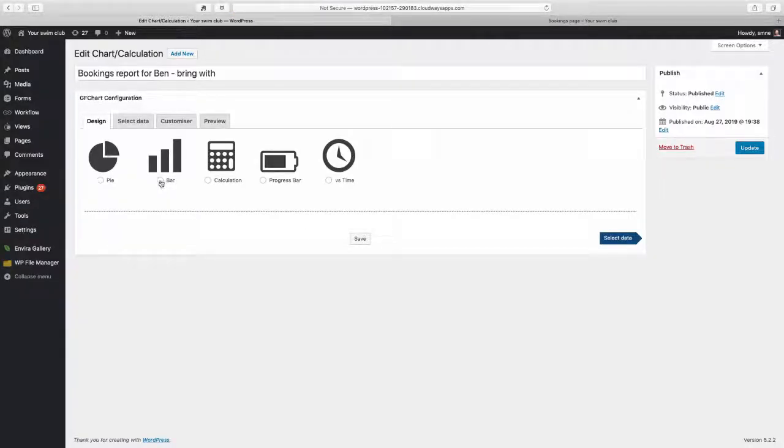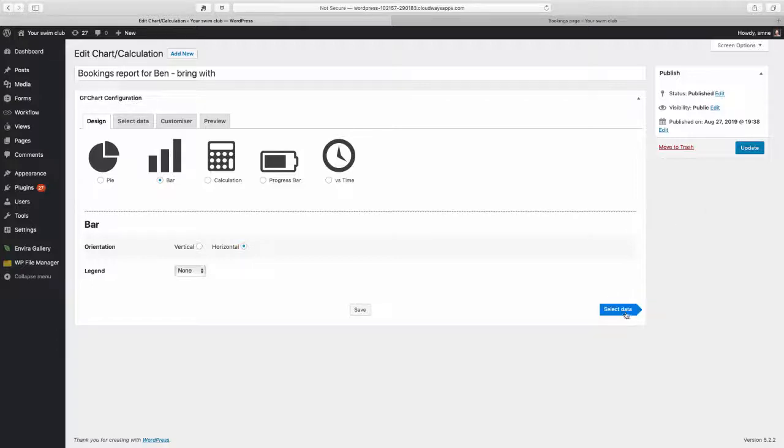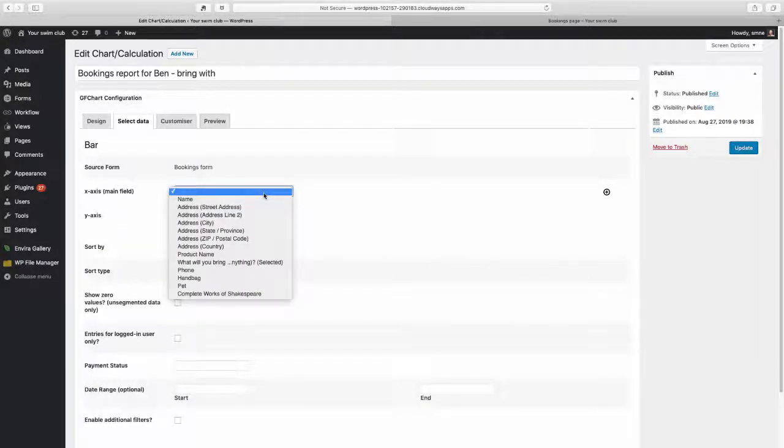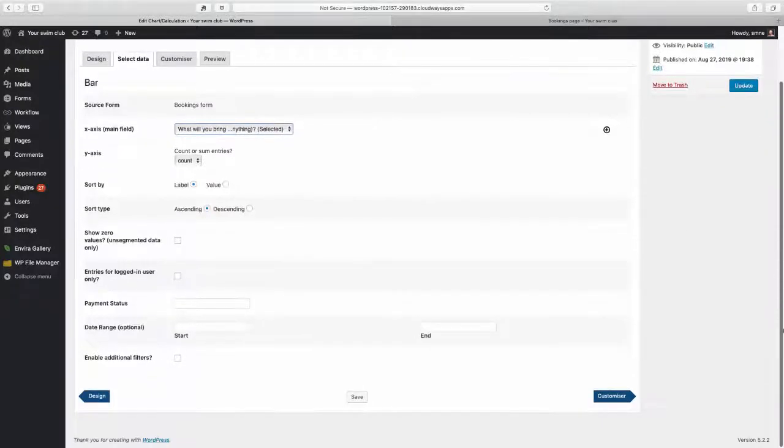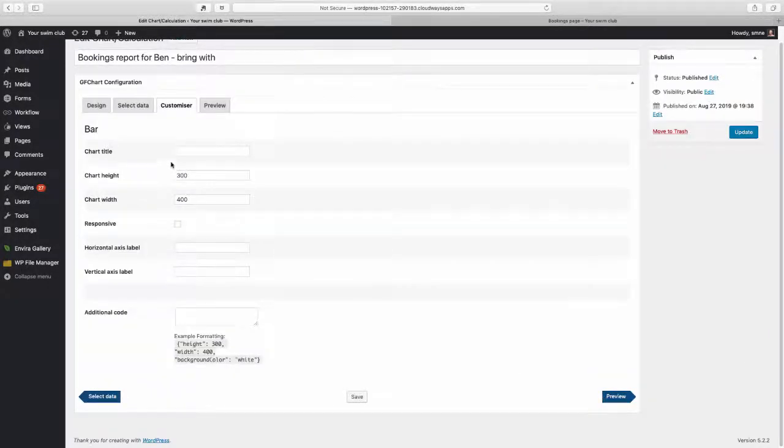I think for this, because people can bring several items, let's go for a bar chart, but make it horizontal this time. And for selecting the data, we want, what will you bring with you? And we want to count those. I think we'll just leave everything else as it is. Customizer, and let's just call this bring with items. Horizontal, this will be number, and this will be the item.